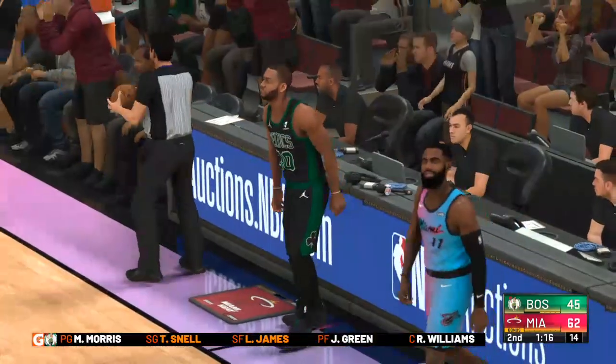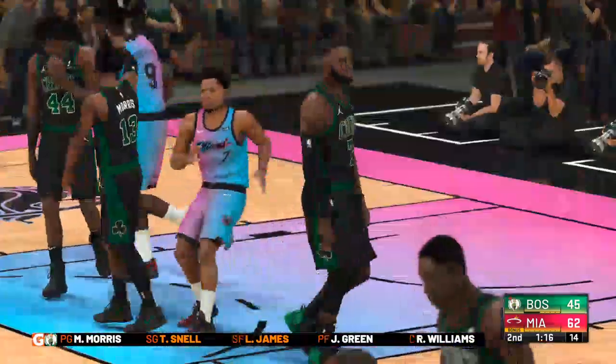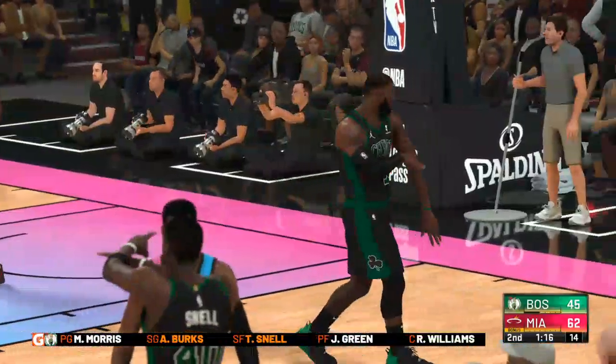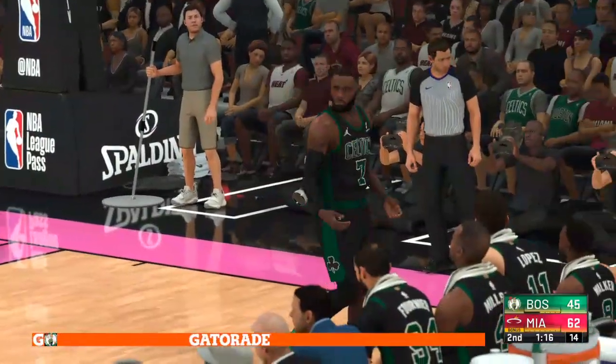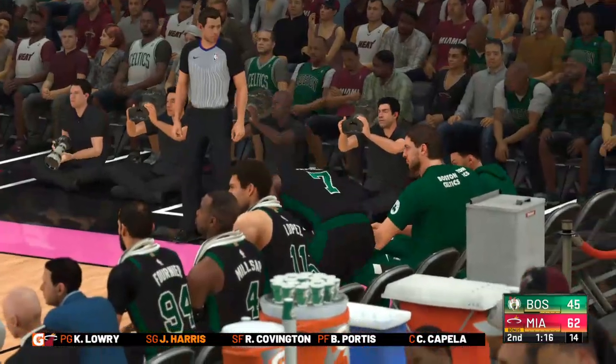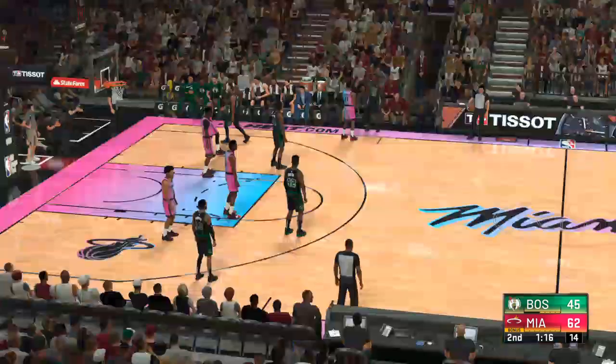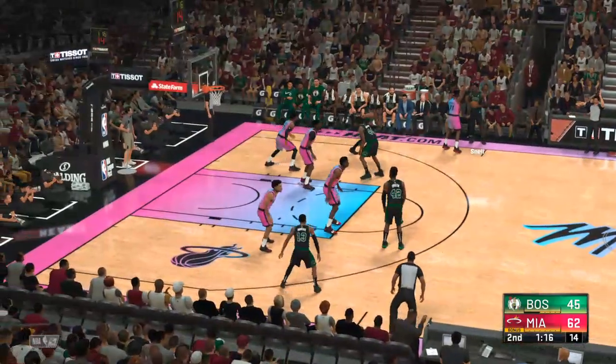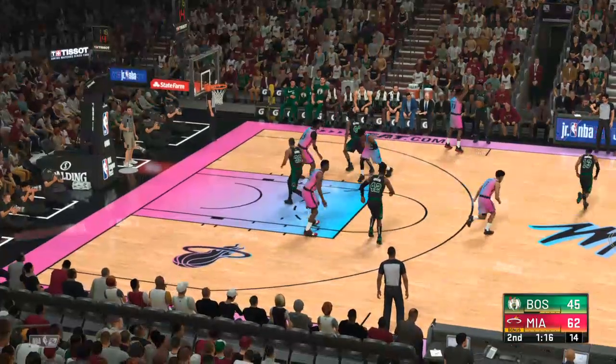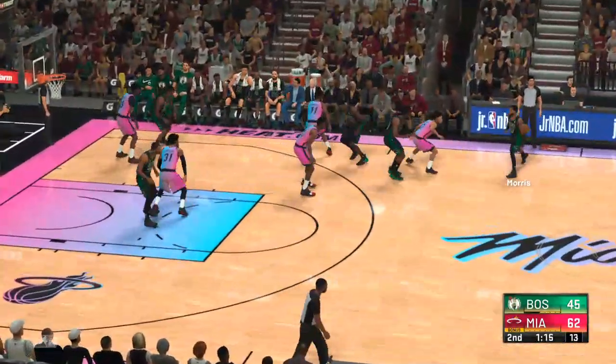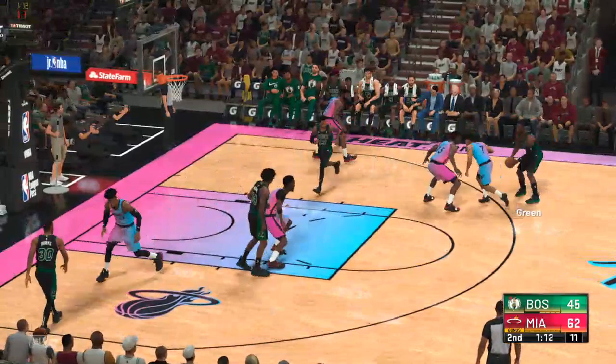Tim Hardaway Jr.'s checked in for Harris. Celtics also with a sub. Burks is checked in. 1:15 left now here in the second.